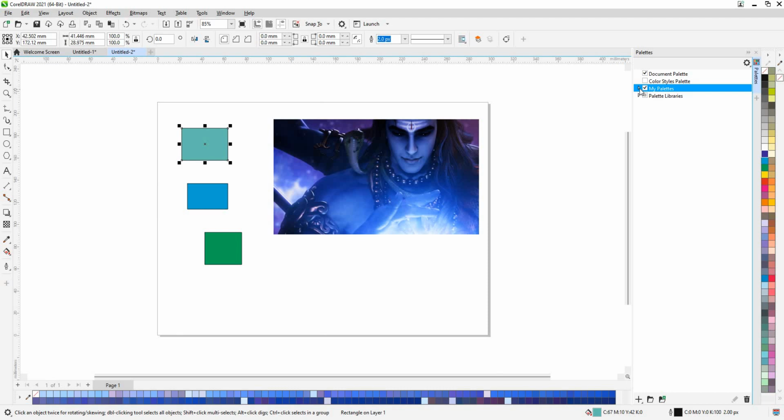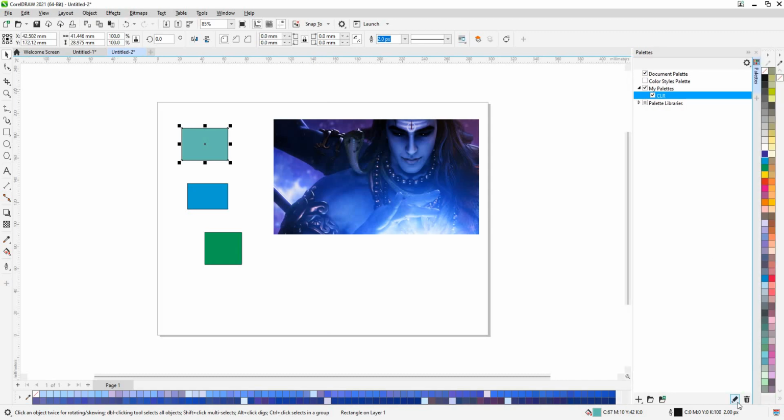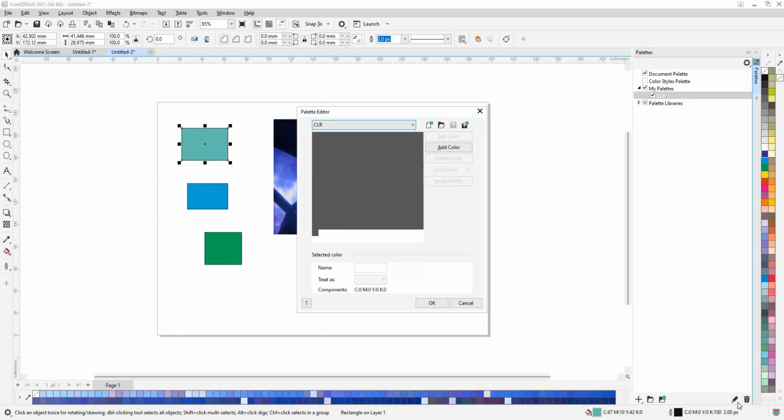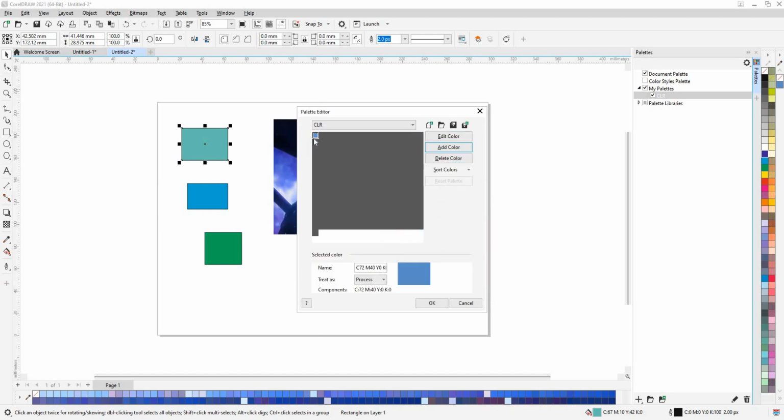Now I'm going to select the palette. Click on this pencil down on the bottom right hand corner here to edit. Here I can add color, and then in this box I can either click on color viewers, or color palettes. If I select color viewers, I can pick any of the colors from here, color wheel, and so on and so forth, and then click OK. It is going to add that color to my palette.